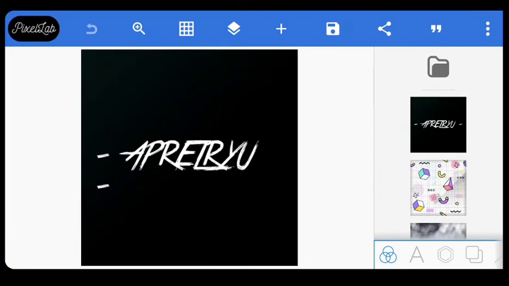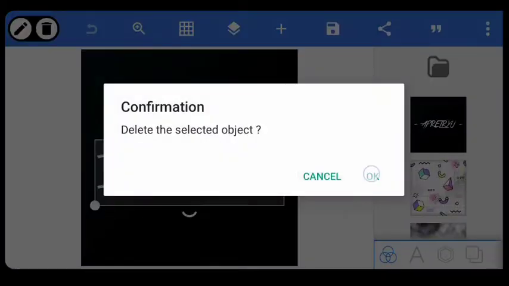So today I want to show us how to make an Afrobeat flyer design. So without wasting time, let's get started. Delete what you have on your screen.